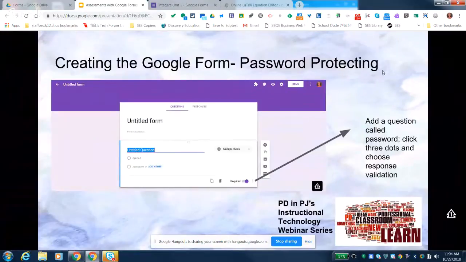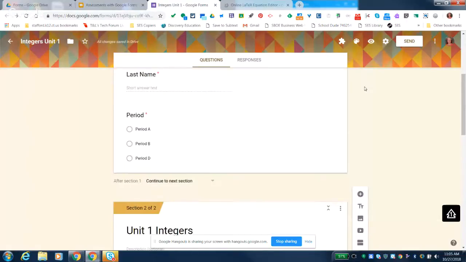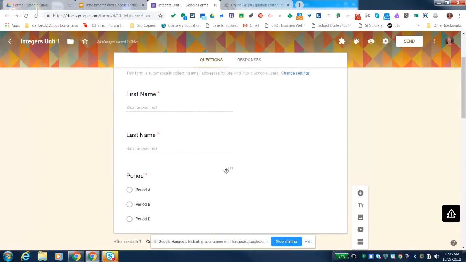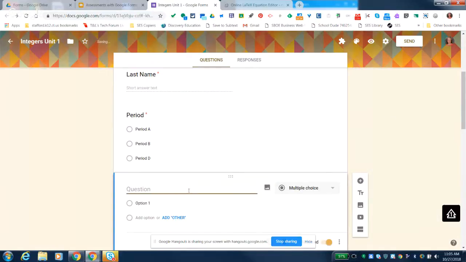You can also password protect your assessment. So we are going to actually add a question called password. But what we want to do is put it in our first section where we have our student information. So I'm just going to go over where we had period, where they had to determine which period class they're in, and add a question. And I'm going to call this password.